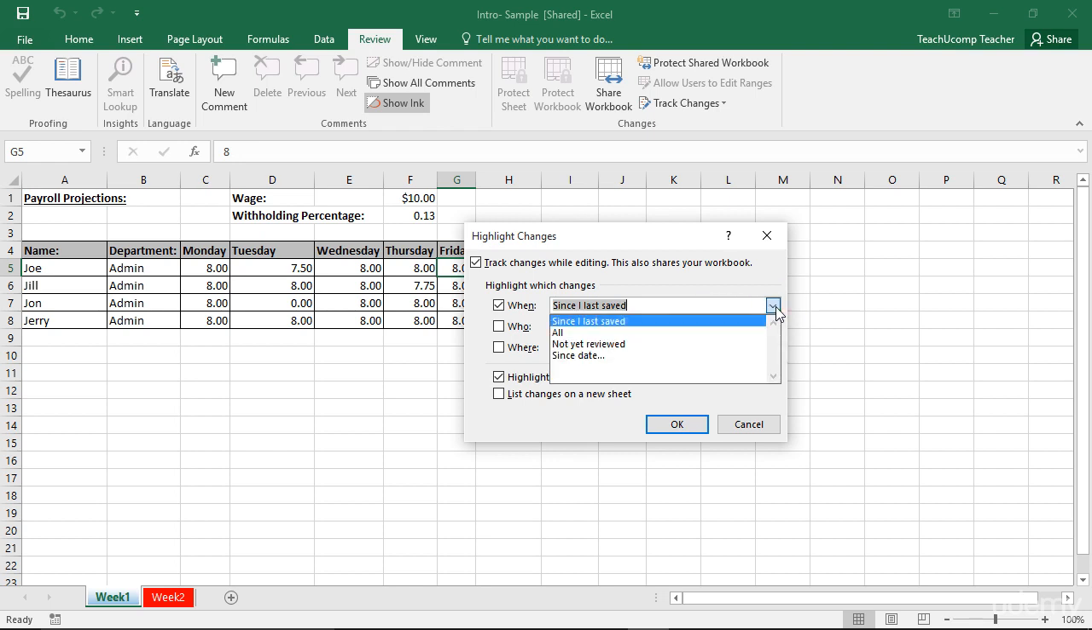You can highlight changes from as far back as you have set to track changes when you created the shared workbook. So, for example, if you set the shared workbook to track change history for 30 days, you won't be able to see or highlight any changes made from before 30 days ago. Use the Who checkbox and drop-down to select from whom to highlight changes. You can even use the Where checkbox and drop-down to select a cell range to highlight changes within.